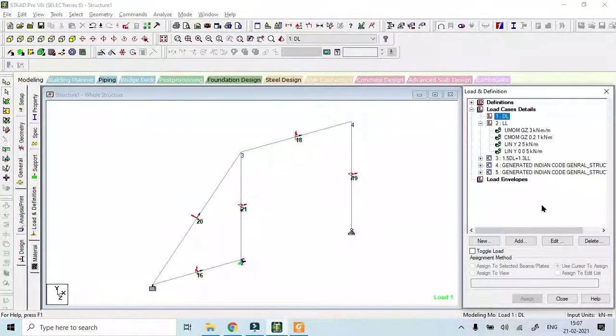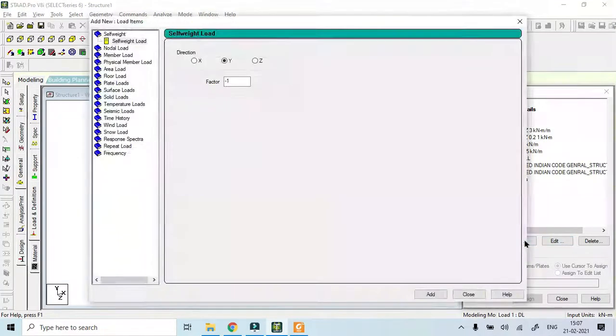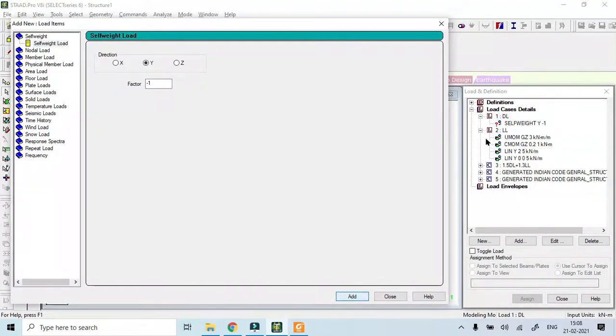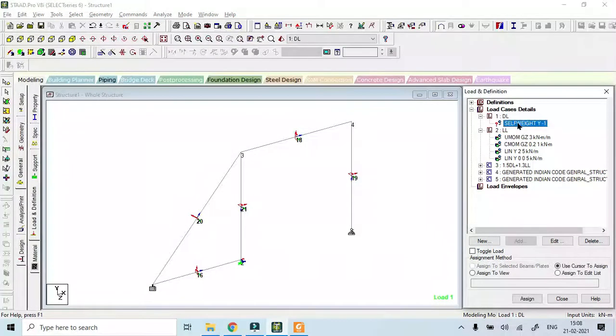So I click here dead load. I add something. For the time being, I'll add self weight. Okay, I'll add here. I'll just bring to the left. I add here, so it comes here on the right hand side. I close here. I click this.